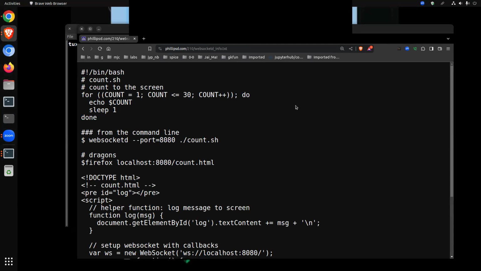In our account directory, we will be putting, so we changed our account. We'll be creating two files. One is called count.html and one is called count.sh. The contents of these files are on this website.